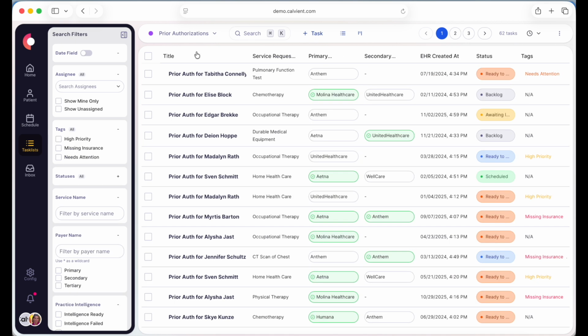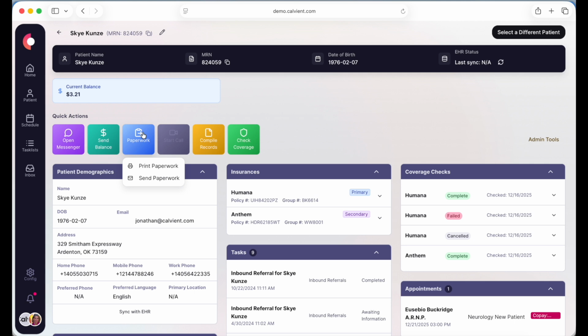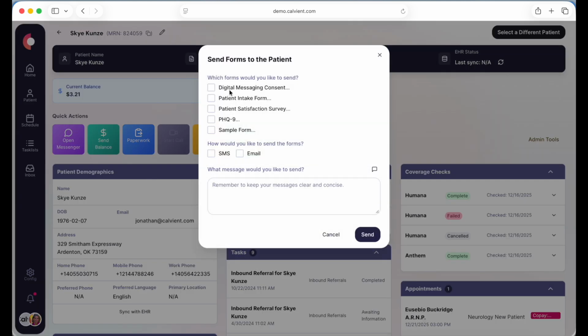You can send them on demand one at a time, or you can send them on demand for a batch of patients. To send them on demand for a single patient, go to the patient screen, search for your patient, and then you can send them paperwork on demand. Just select the forms you want. Do you want to text it or do you want to email it?